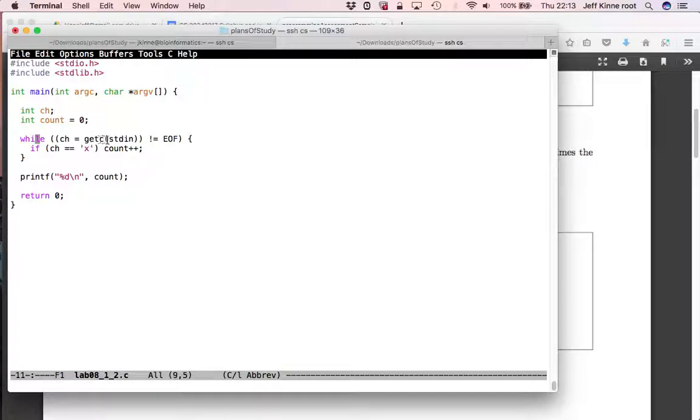So as long as we can get a character, it's not EOF, we do something. In this particular problem, we're counting the number of x's. So you have your way to do a count: start at 0, add 1 whenever you need to. That's this type of problem. The thing that changes is what we're supposed to do inside the loop.